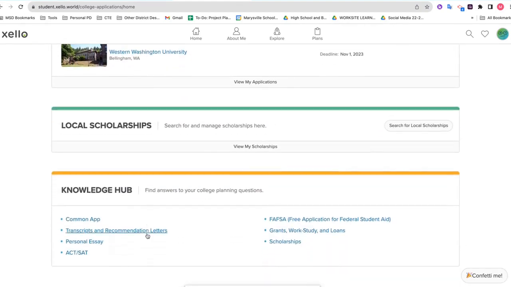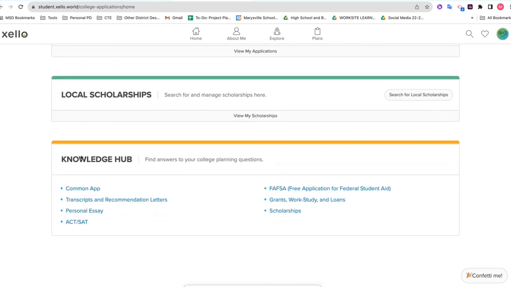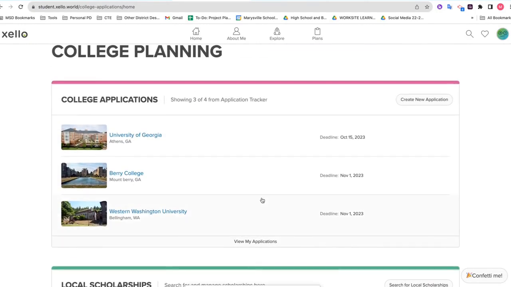The bottom part down here, local scholarships, you actually won't find those here in Xello for the Marysville School District. Your career and college readiness counselors will send you emails to either a Google Classroom or directly to your email with local scholarships. And then down below here is just some general knowledge about things like FAFSA, grants, work studies, loans, as well as transcripts and letters of recommendation. You'll probably spend most of your time up here at the top under college applications.